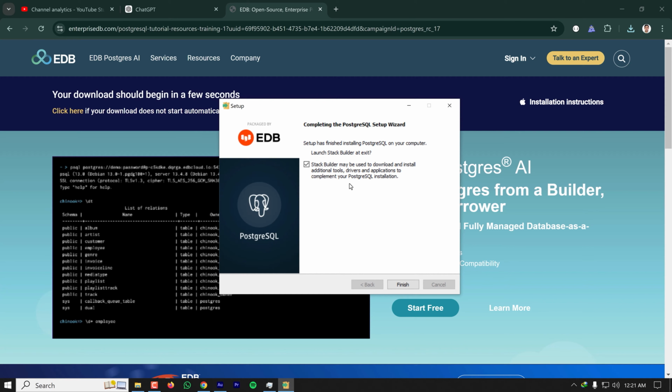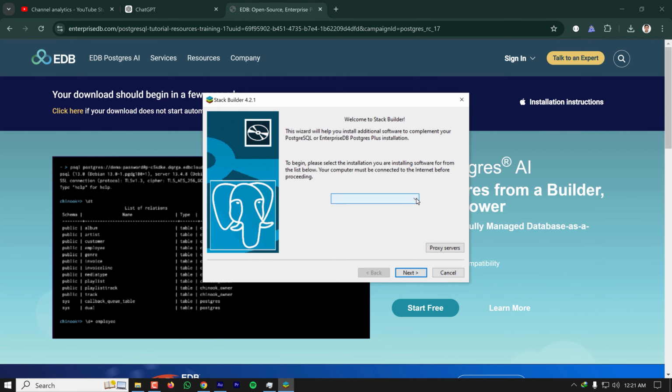The installation is done. It took around 3 minutes for me to install. So now it is asking me if I want to launch the stack builder, which is required to download and install some additional tools. Okay, so let's run it and see what it asks for. To select the Postgres for which we want to do the additional installation.